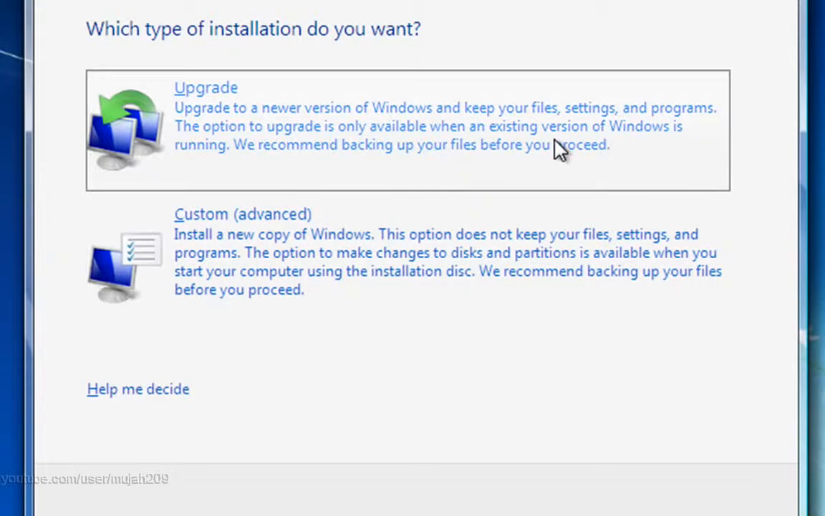Over here, I recommend going with custom installation, which means a clean installation. You will erase your whole hard drive and lose all your files and stuff when you go with this one. The upgrade option only works if you're installing Windows while Windows is already turned on and running on your PC. But if you want a clean installation, just go with custom.